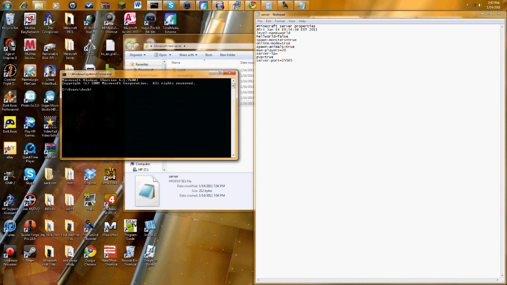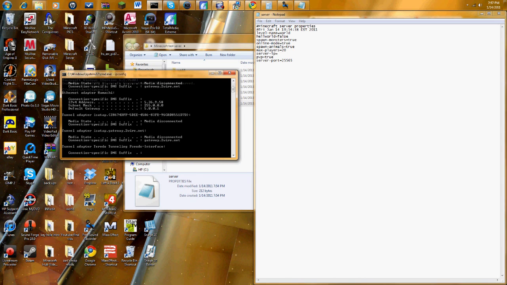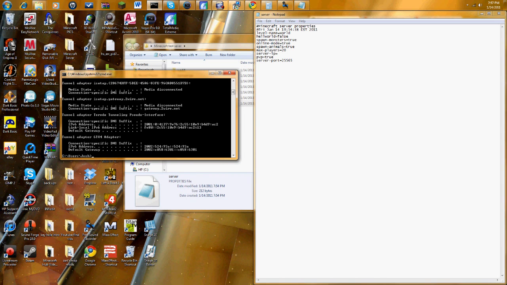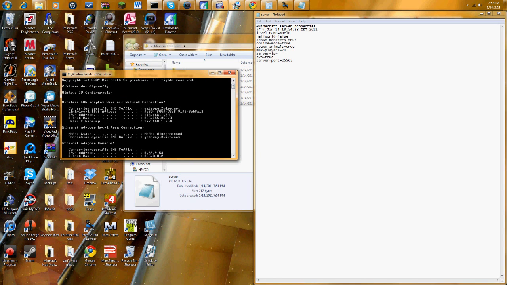And you need to click on that, and it'll pop up this little window, and you need to type ipconfig right there, and then you press enter, and it should pop up all this stuff. You need to scroll up to your IPv4 address, and that's what you want to type in right here. So 192.168.1.64, and then you can change the level name.